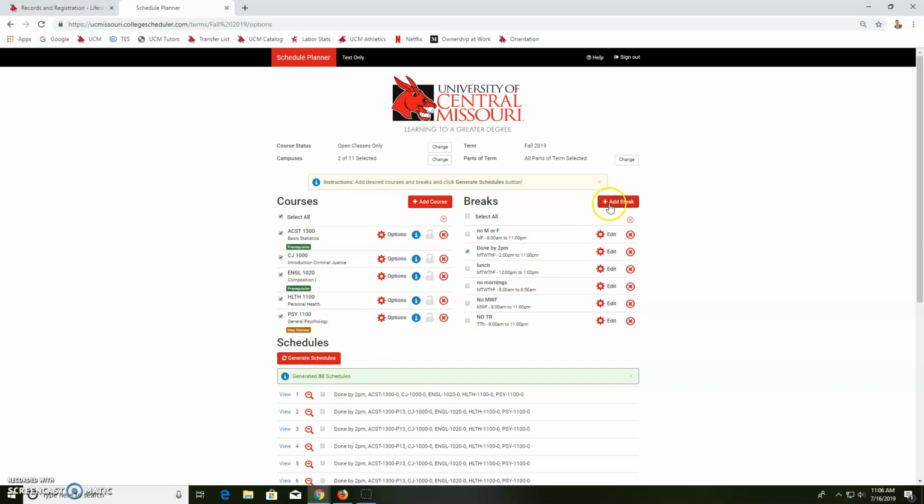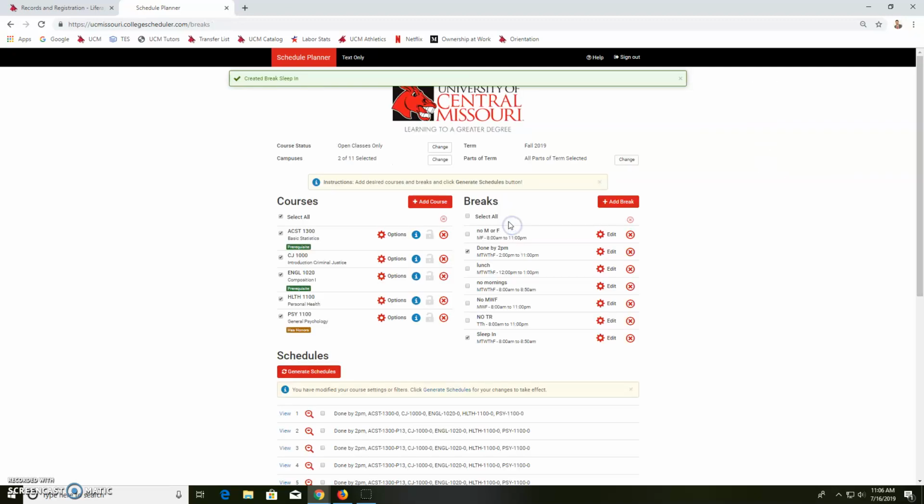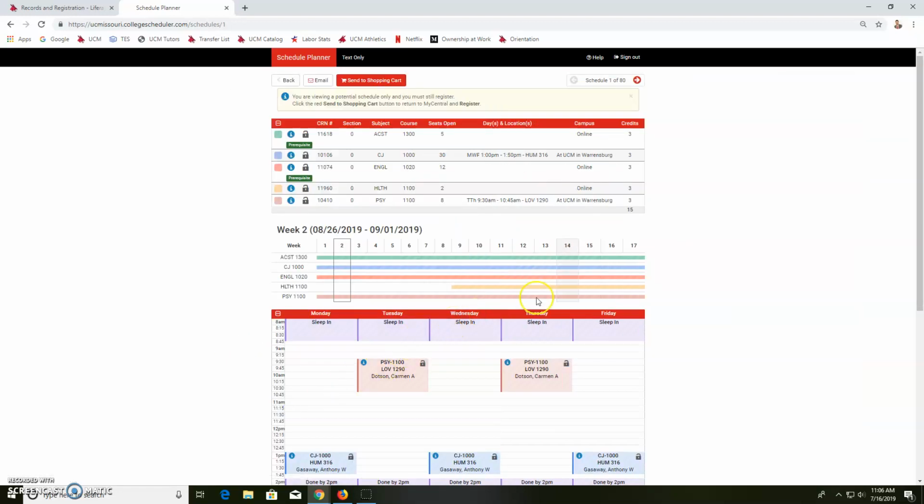That's a little better. If you want to continue to add more breaks, you can click on the Add Break button, type in the name, and say you don't want classes until, let's say you want your first class to start at 9 a.m. every day of the week. You can add in a break. Maybe it's called Sleep In. Say from 8 o'clock to 8:50, do not allow any classes to fill there. And you can see that the Sleep In is located right there and it's marked. So we generate schedules again, and it left us at 80. So what you will do, click on View Your Schedules, and you can start going through.